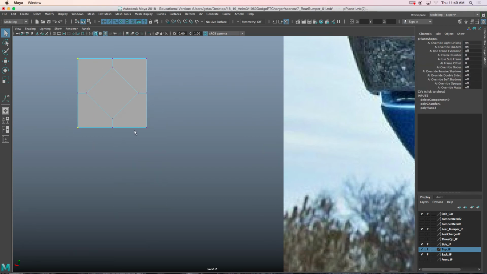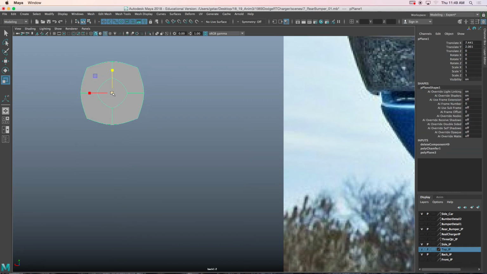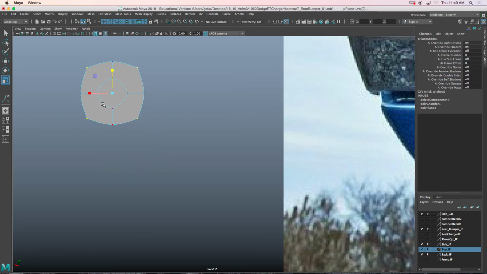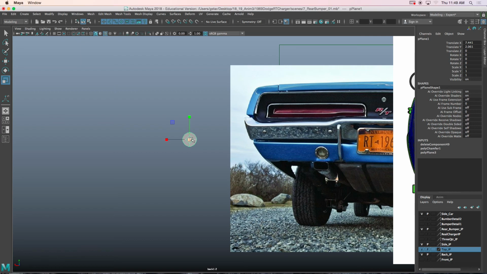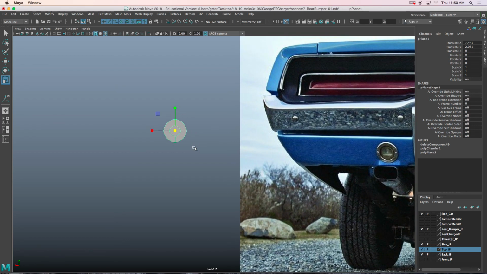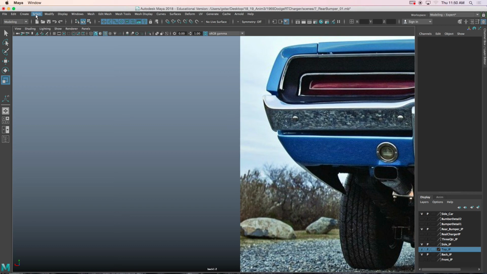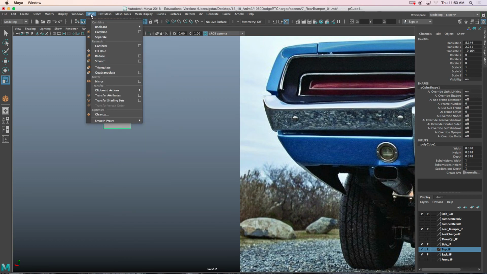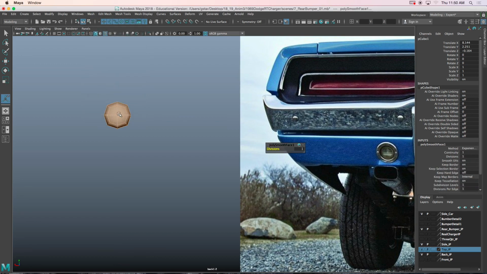I'll take these vertices here, press R, scale them down. And then when we press 3, it's kind of smooth. I'll make them even smoother. And you know what, better yet, I'm just going to take a polygon cube, hold shift, edit mesh. Let's go to mesh smooth.